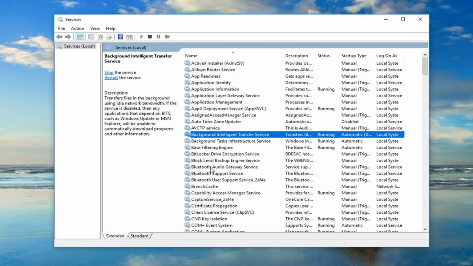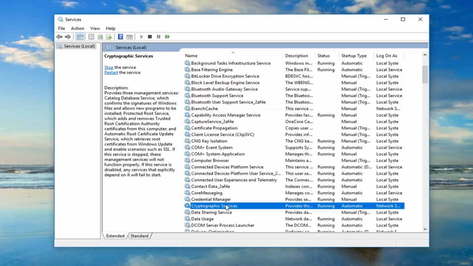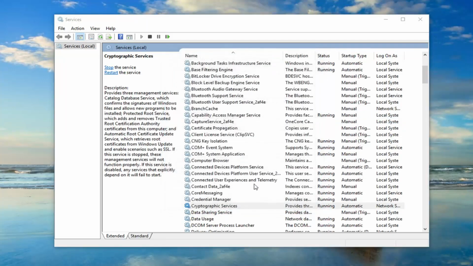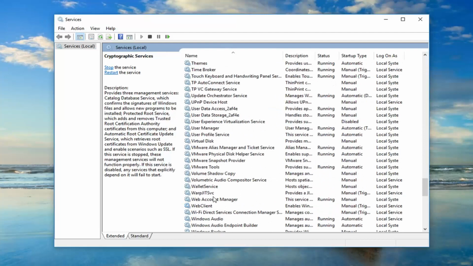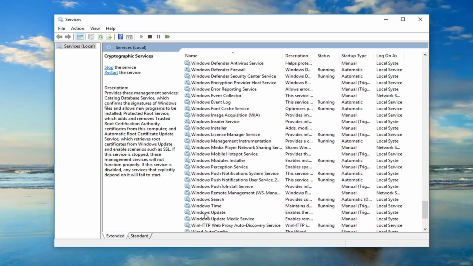You want to do the same thing for the cryptographic services, so double click on that. Again, startup type should be set to automatic. You want to make sure it's running as well. And then you also want to go down to the Windows Update service, so as the name implies. So I'm just going to go down looking for that. It shouldn't be too hard to find.